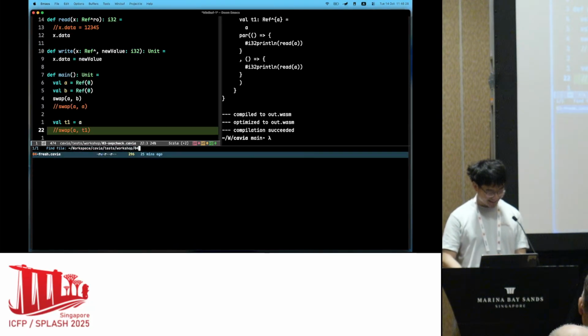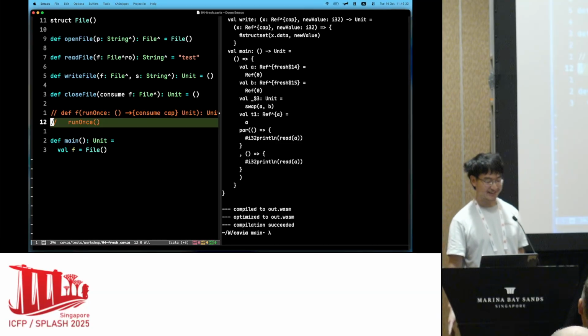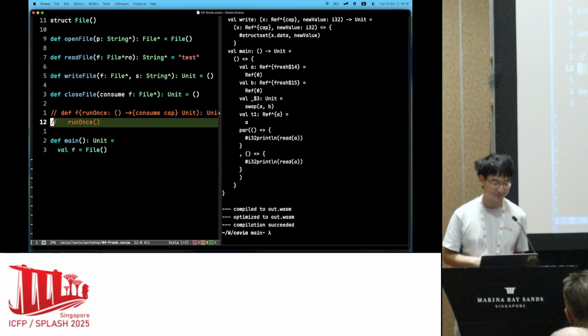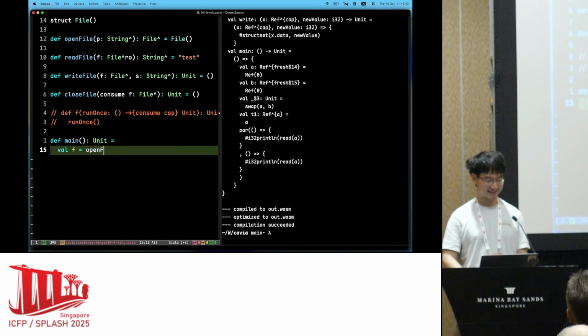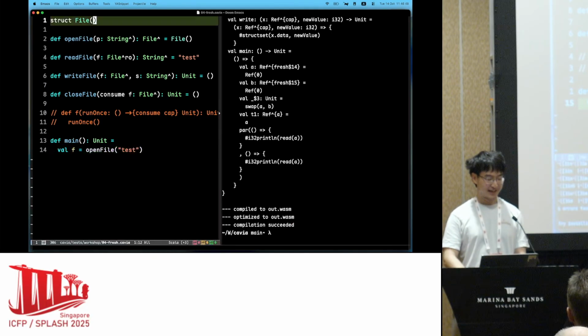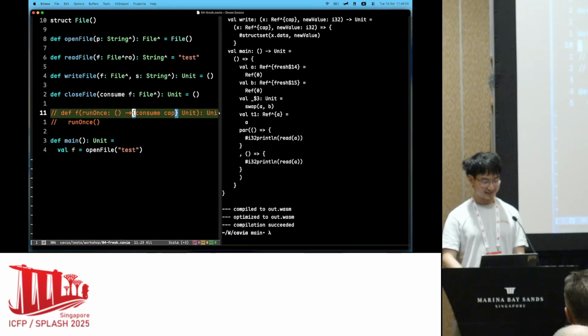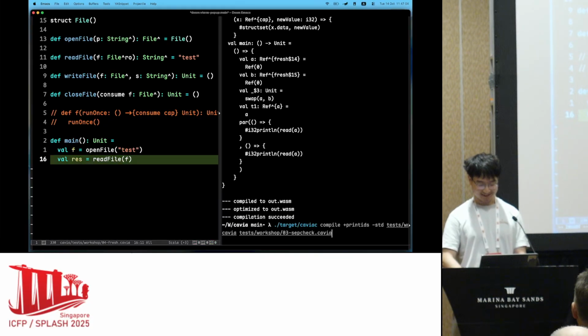So let's see that. I have an example API. It's not doing anything, it's just to show our type system. We have an open file, which opens a new file handle for us. And we can read from it, we can write to it, and we can close it, of course. So if we do this, read file f, it will work, of course.